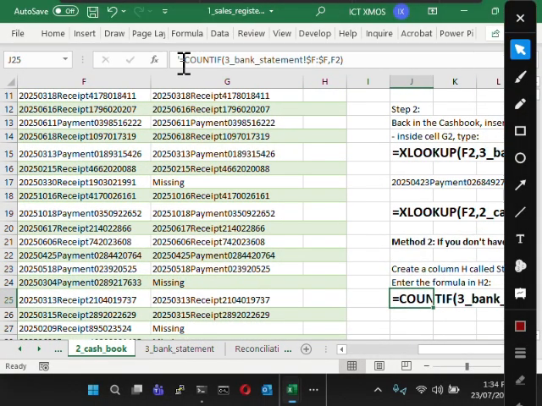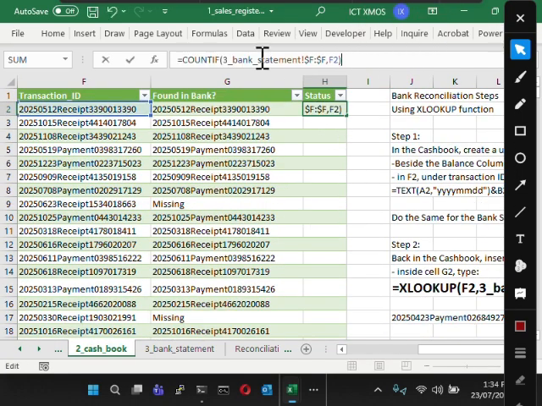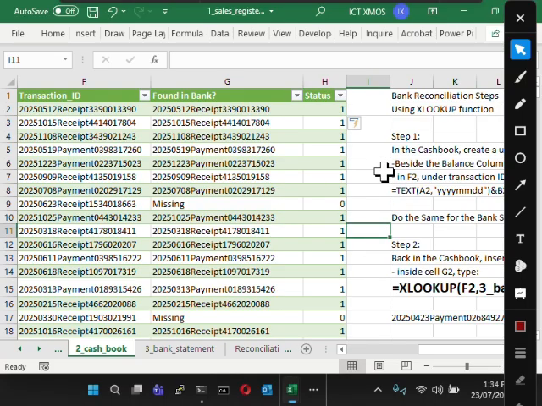Formula: COUNTIF. Go to the status and paste. So if you look at it now, once I paste my status, wherever it finds a match, it is confirming what we did, and wherever it is missing, it will put 0. I cannot find it. Is it in a bank statement? No, 0. Anyone who finds 111 means he found it.